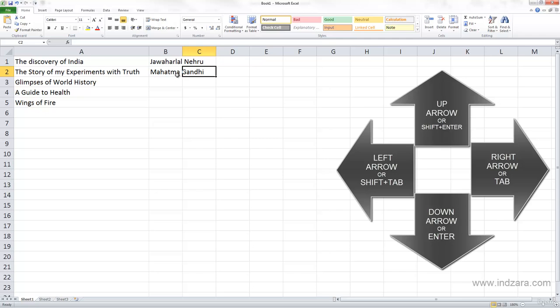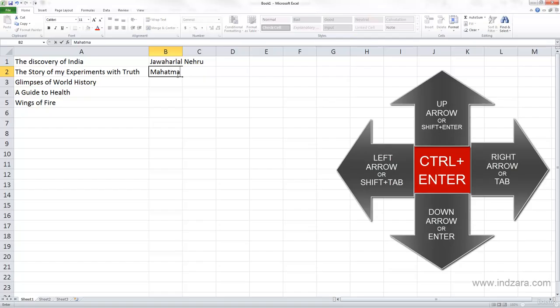In some cases, you may actually want to stay in the same cell after you type the information. In such cases, you can use Control plus Enter, and that will actually keep you in the same cell. For example, I'm going to type again Mahatma Gandhi, and you can see here that if I press Control Enter, now that information is entered into cell B2, and also I'm still staying in cell B2 as the active cell. This is useful when you want to stay in the same cell after you finish typing your information.